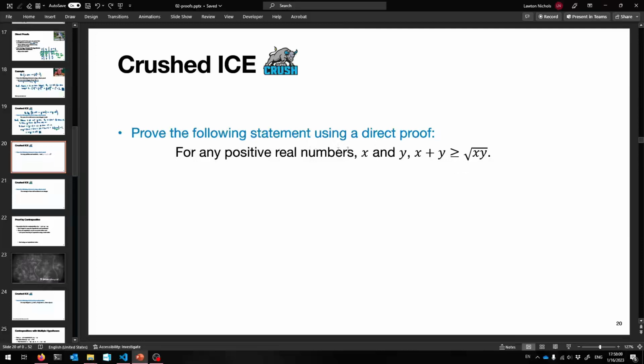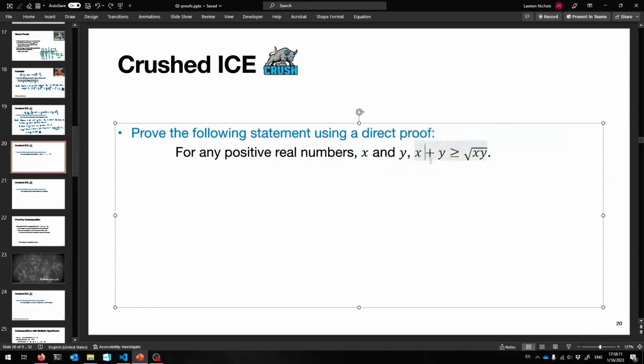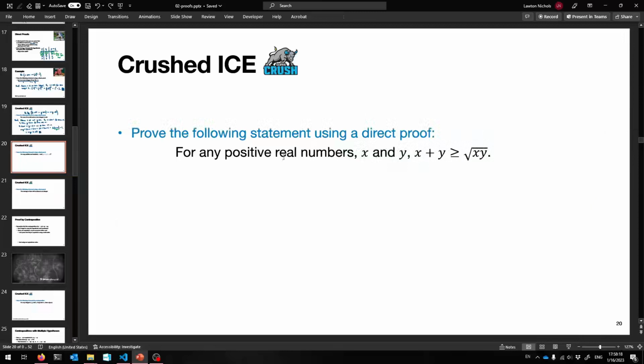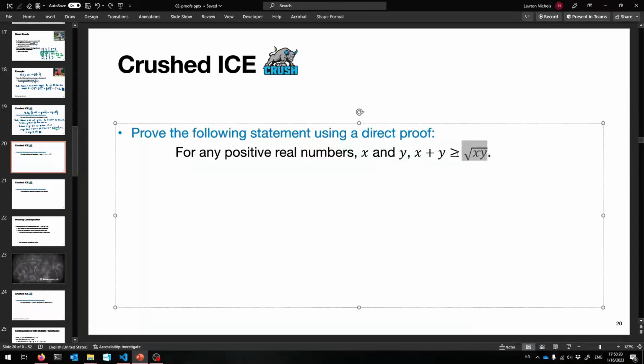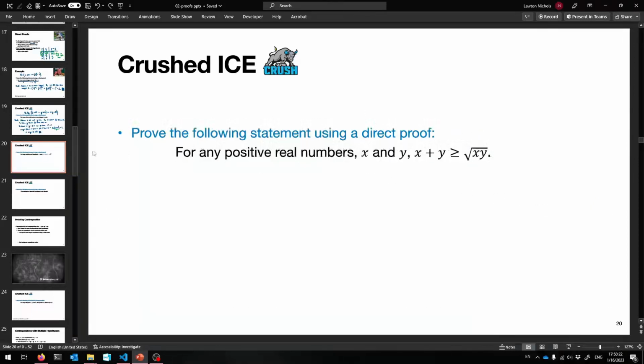So for any positive real numbers, x and y, x plus y is greater than or equal to the square root of xy, all inside of that square root. So this is a little weird because you don't really see an if-then statement just yet. So you have to find that.